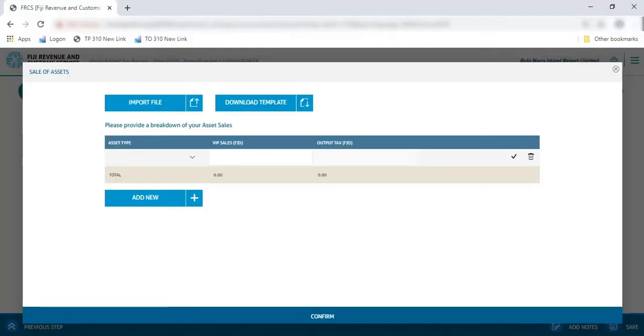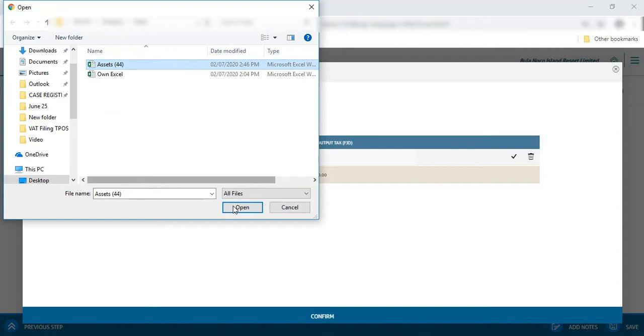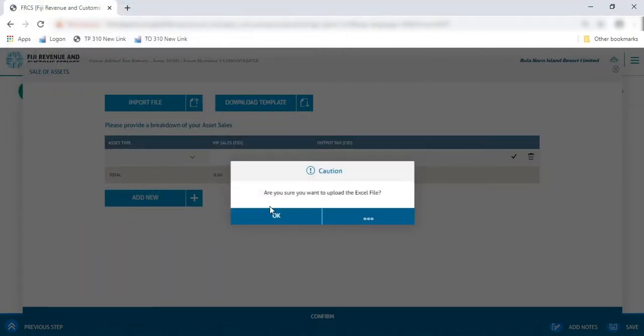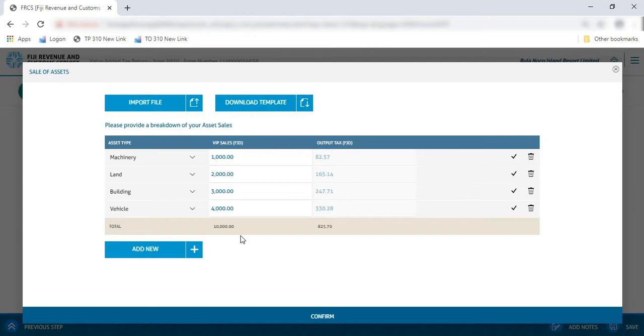Return to TPOS and click on Import File. Upload the Excel file, and your sale of assets data is updated on the taxable supplies form. Please check the details before you click Confirm.